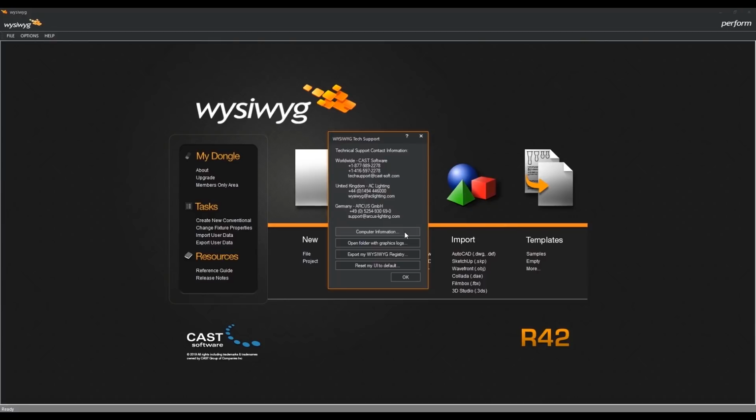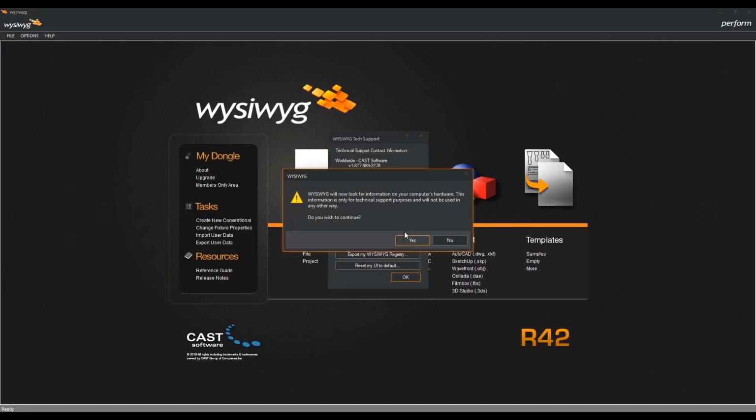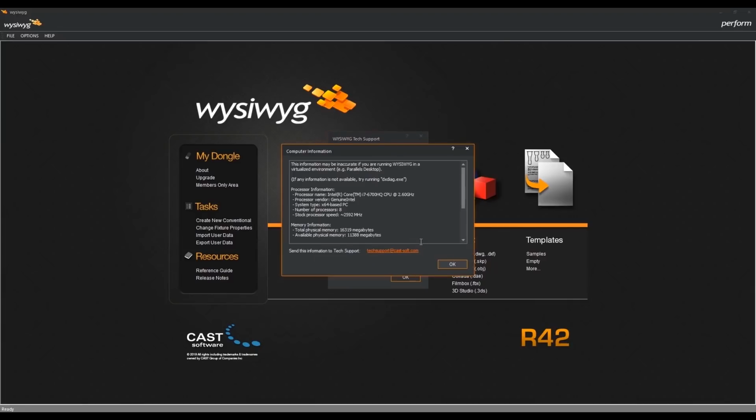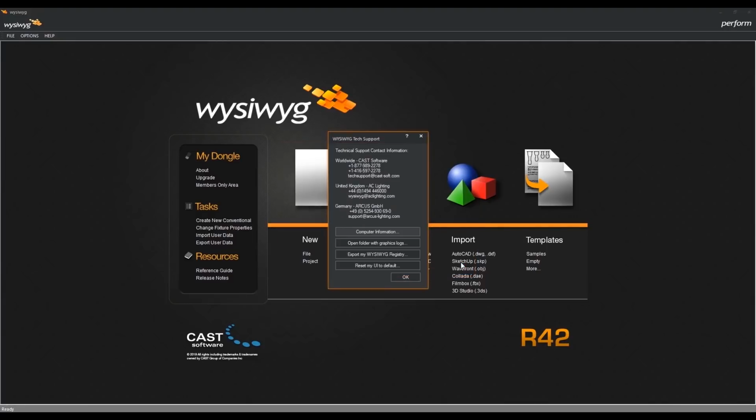When you click on this, WYSIWYG will list for you all your computer information. When you click OK to this dialog, click yes, and your computer specification will be listed for you. So this is actually what I'm running on with my demo today, as you can see. And this is important information when contacting support to help sort out an issue. So I would recommend whenever you contact support to have that pasted in your email and sent off to us.